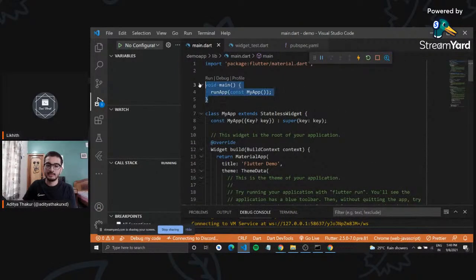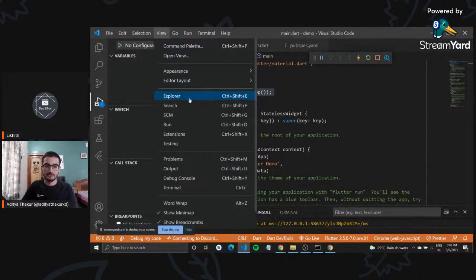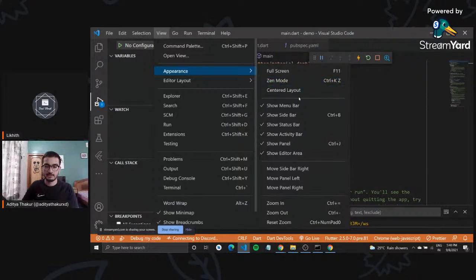What we have here next is this main function. So void main. Let me also increase the size.